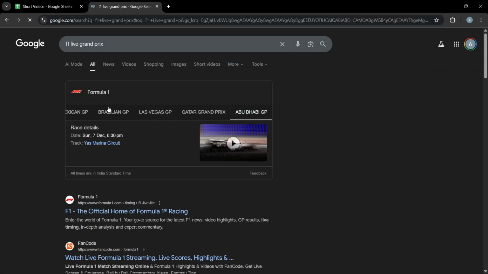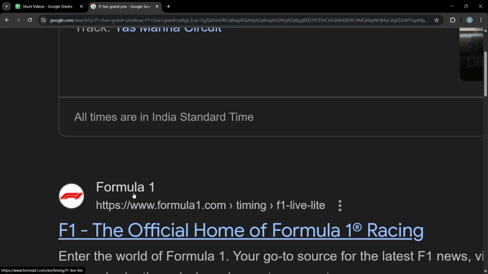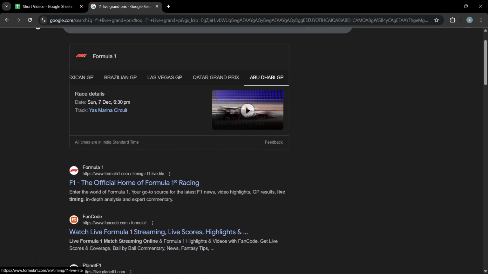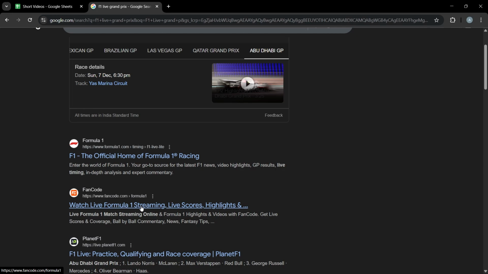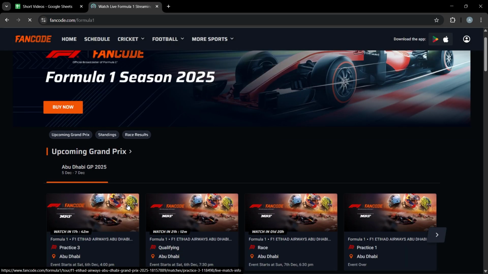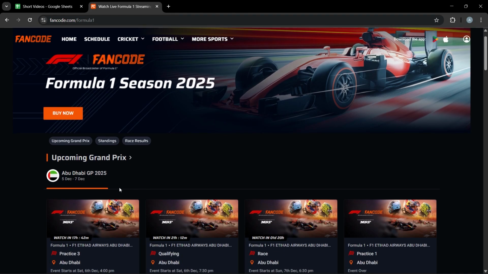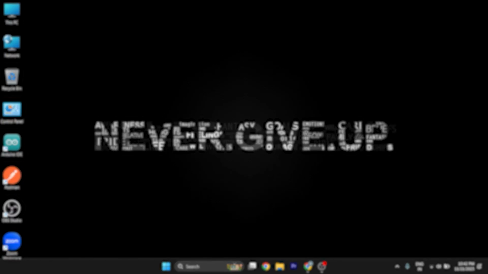Just simply search it, and here you'll get the first option, that is the website of Formula One racing. When you scroll down, you'll get to know about the platform that has streaming rights in my region. It says FanCode. So just simply open FanCode, and it shows the upcoming Grand Prix, and I can easily buy the subscription of FanCode to watch the Abu Dhabi Grand Prix that is going to happen on 7th of December.